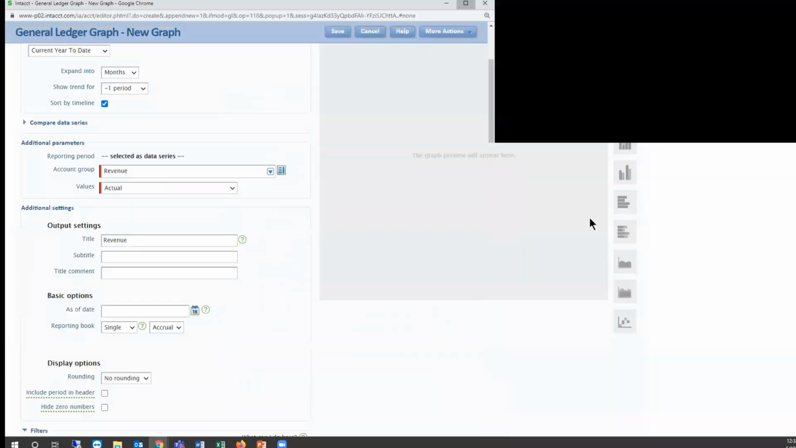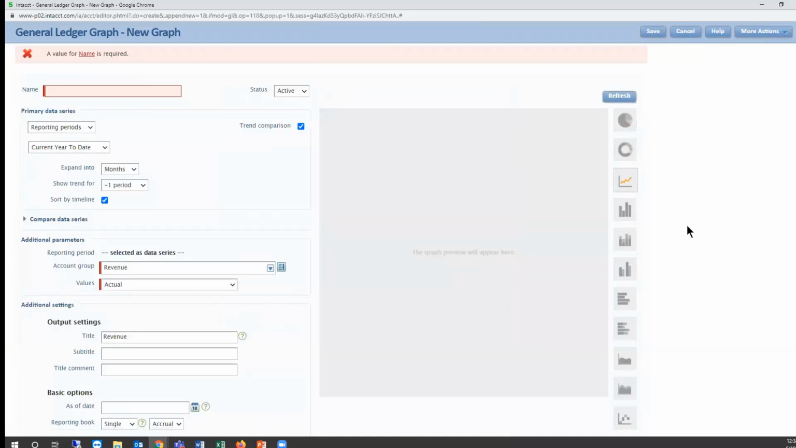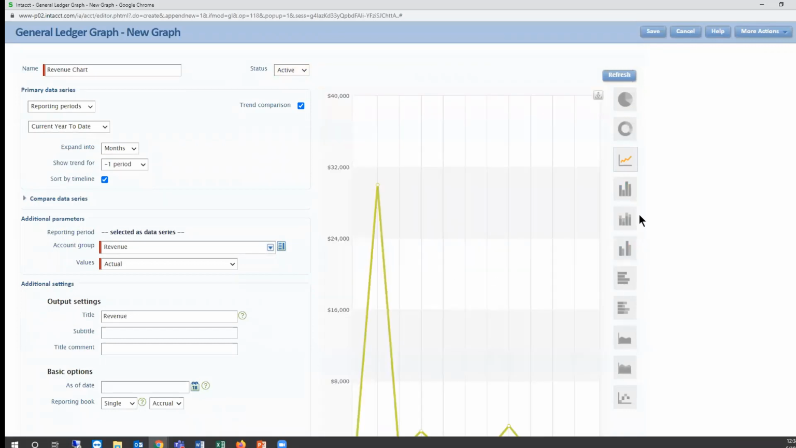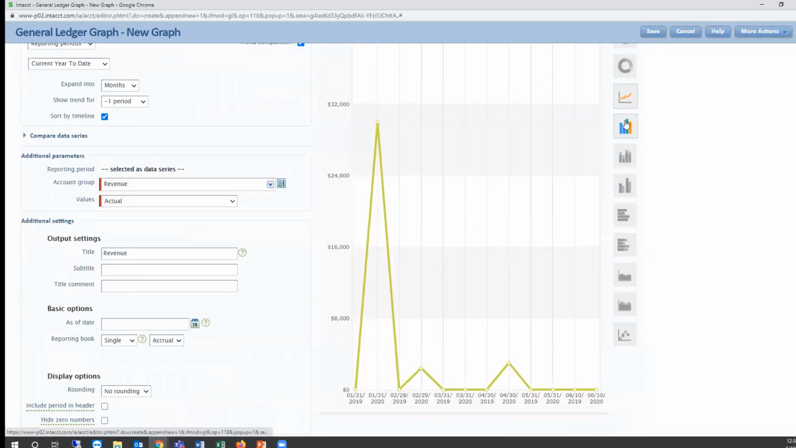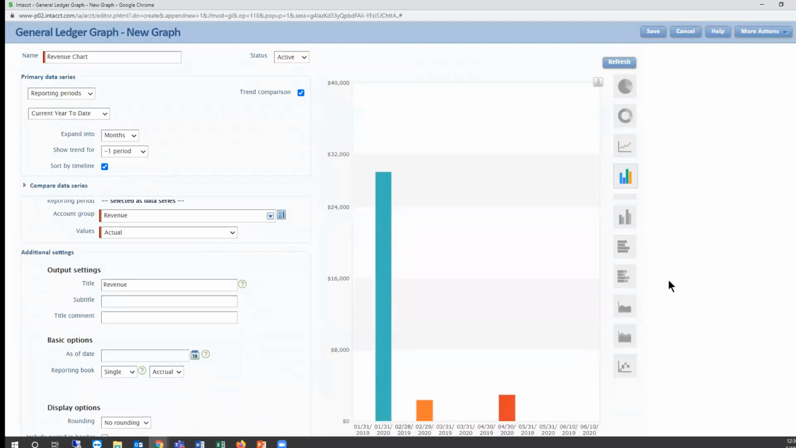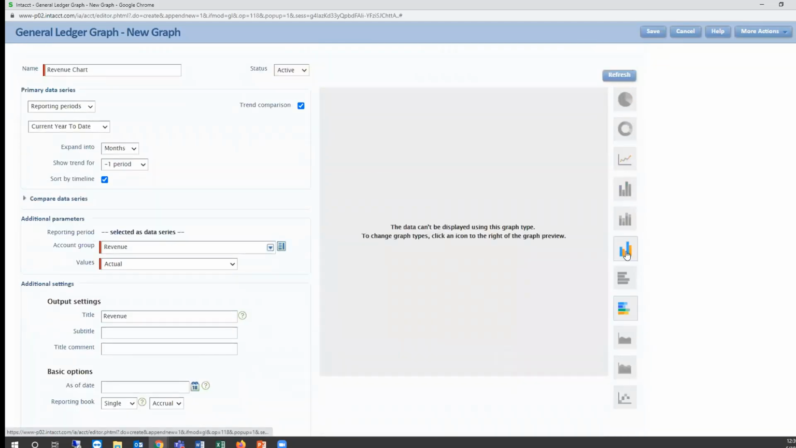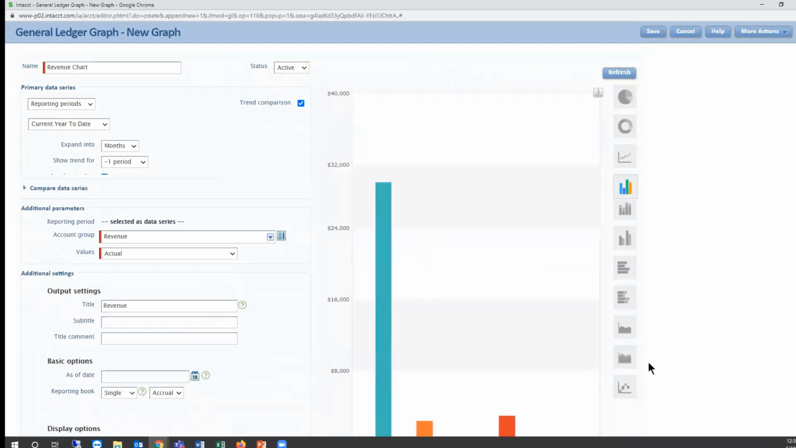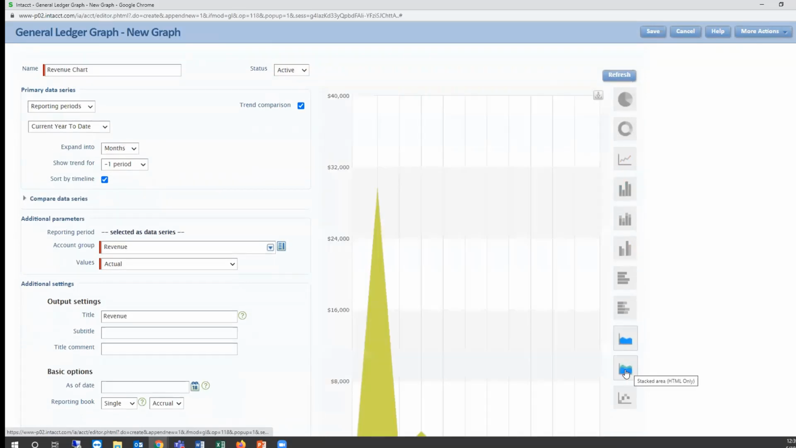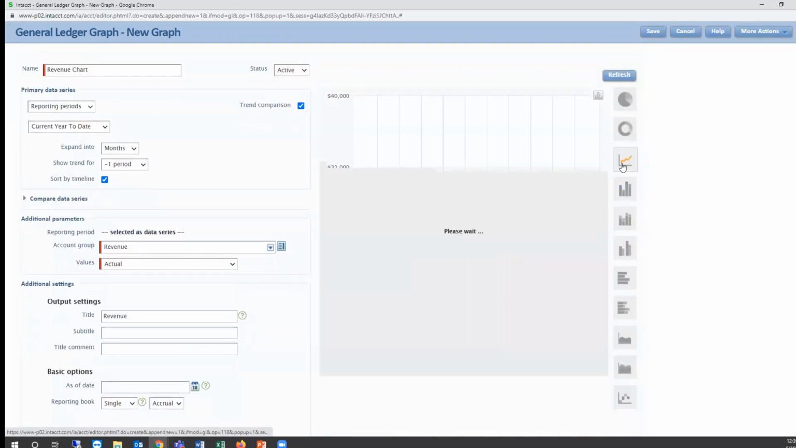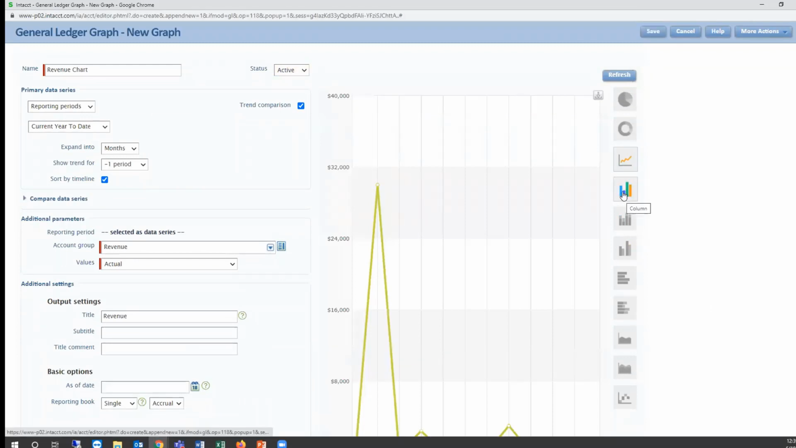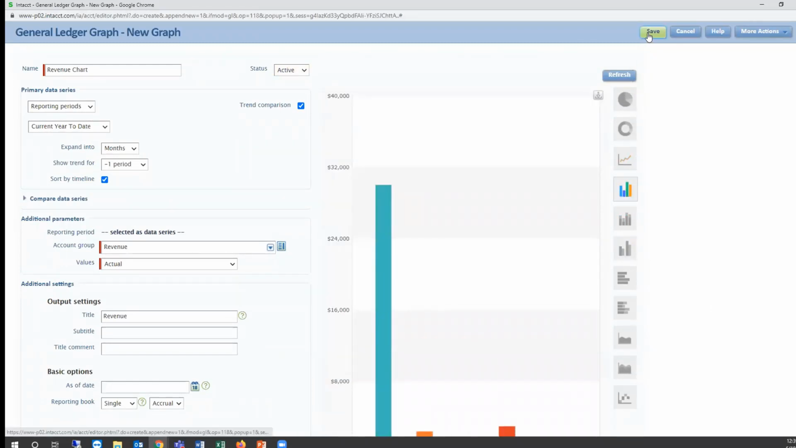I'm going to make this larger. Over here, you can set the style. Oh, I've got to put a name in. You can click on which style that you want, and you can preview it. It looks kind of funky. Do a stack. No, can't do it that way. You can do area. So let's just build a basic line chart here. Let's actually make it a column. It looks better. And let's save it.